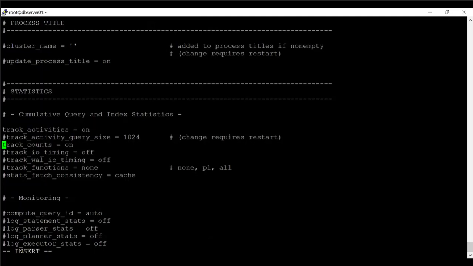And we also have track_io_timing. Even this we need to enable. This parameter will capture all the timing information of your database I/O operations. Okay, this we need to make on. And we have track_functions. We have to make it all instead of none. So here you can see none, pl and all, right? So I want to capture all the calling functions. I'm just going to enable these parameters.